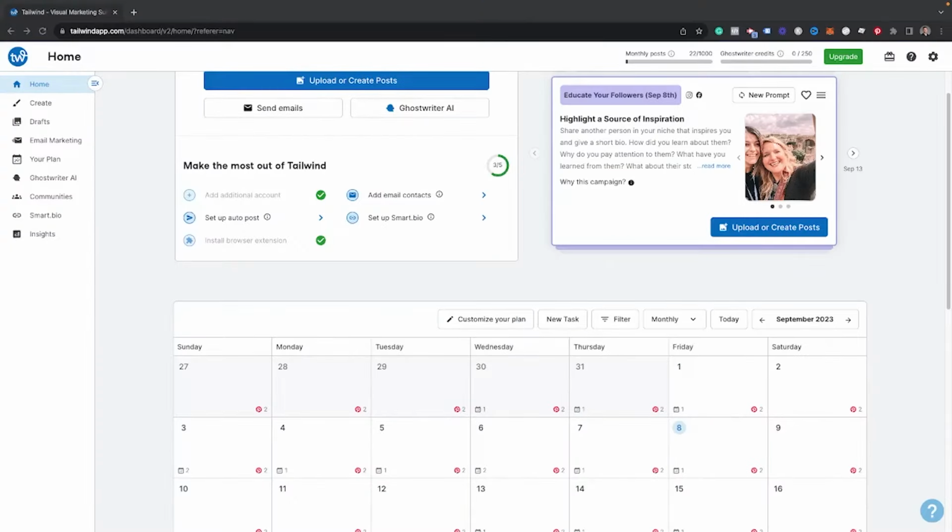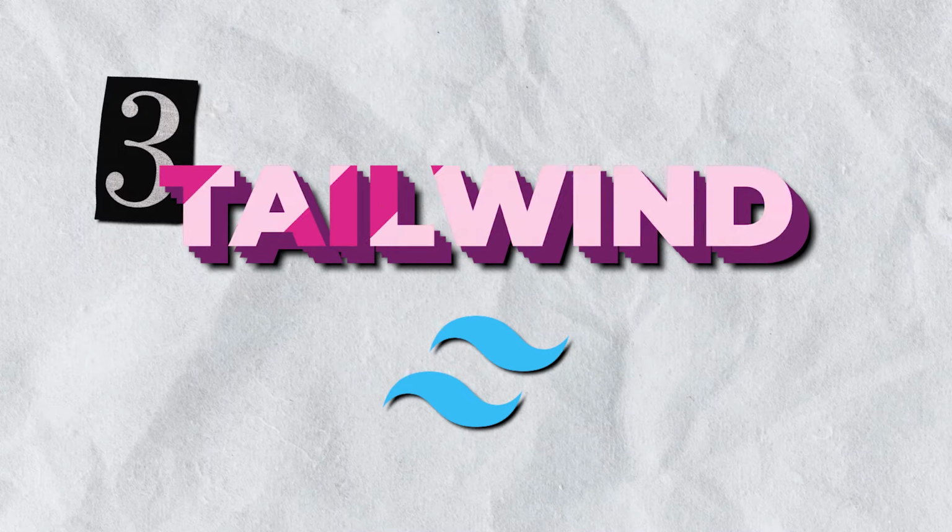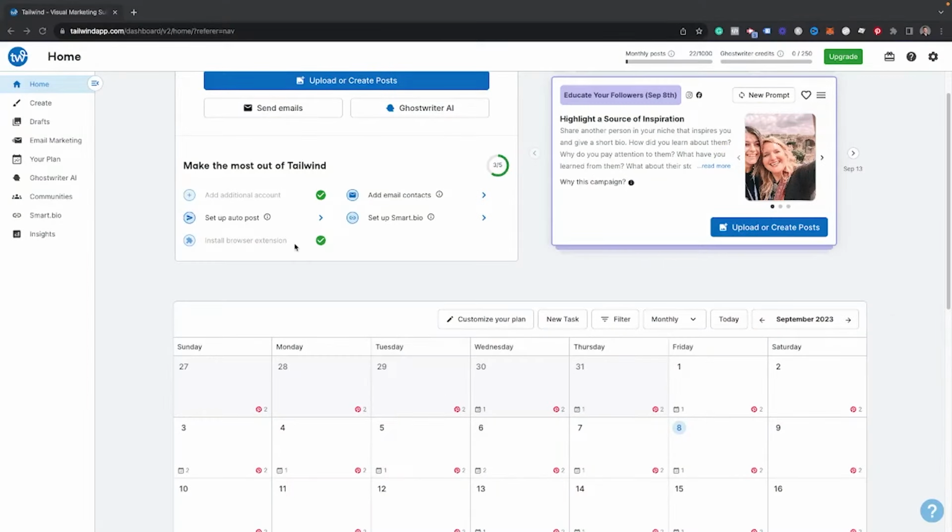And once you've gone through and found things that are working for your niche, that's where the third tool comes into play, and this is Tailwind. Tailwind is probably one of the tools that I use the most for my Pinterest account. Tailwind is great for automating pinning. You can schedule out a lot of things and also create a lot of pins. Image pins specifically is the way that I use this.